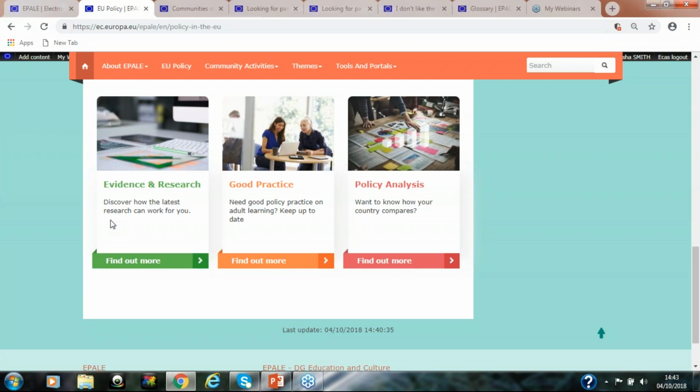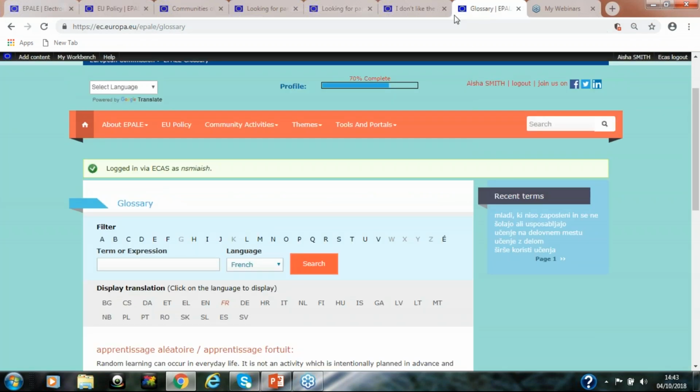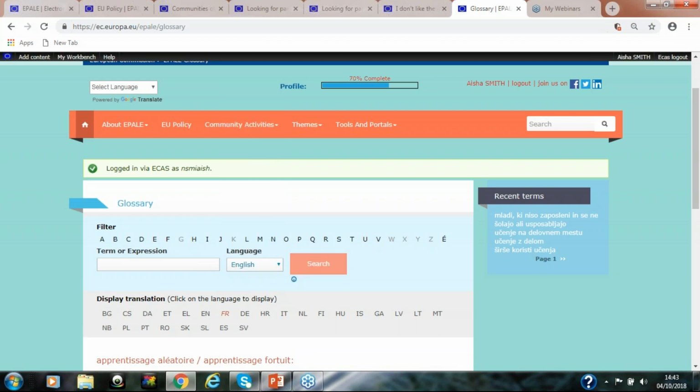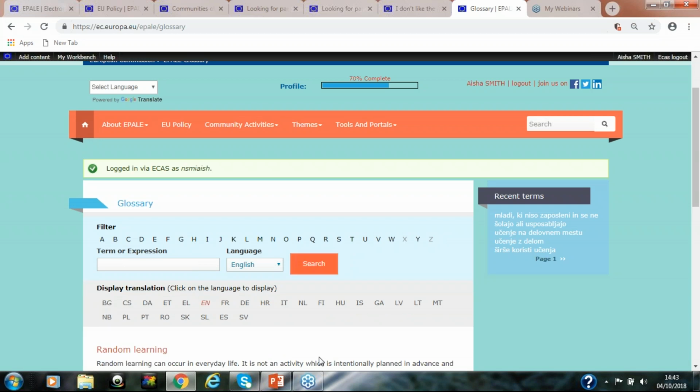So moving on from the policy area, we can also use the glossary to help us with our project. I've got that tab open here. So we can use the glossary to use adult education jargon in your application. So we can see here the jargon can be translated in other languages. So if I put, it's in French at the moment, if I put it back into English, search, and then we'll see when it comes up that the jargon is in alphabetical order.